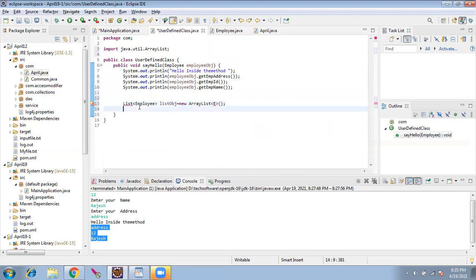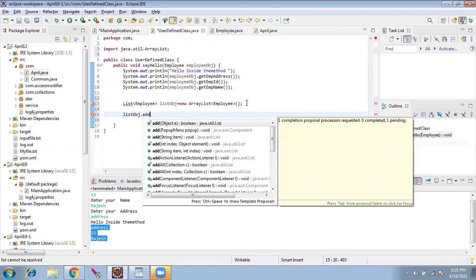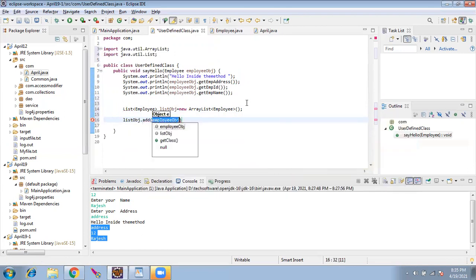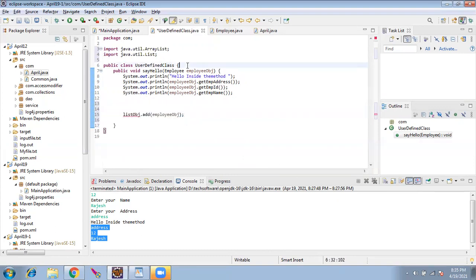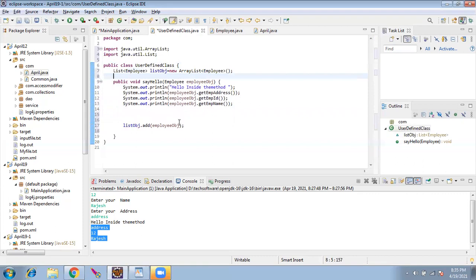New array list of employee, which means in the list I can place only employee object. So whatever value we are getting here, we will add to the list. List object dot add the employee object, whatever is coming inside. I'll create this declaration outside. So we are adding it here.